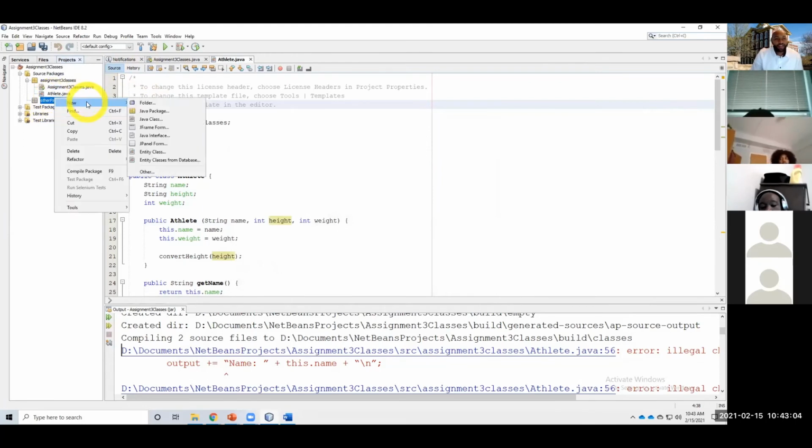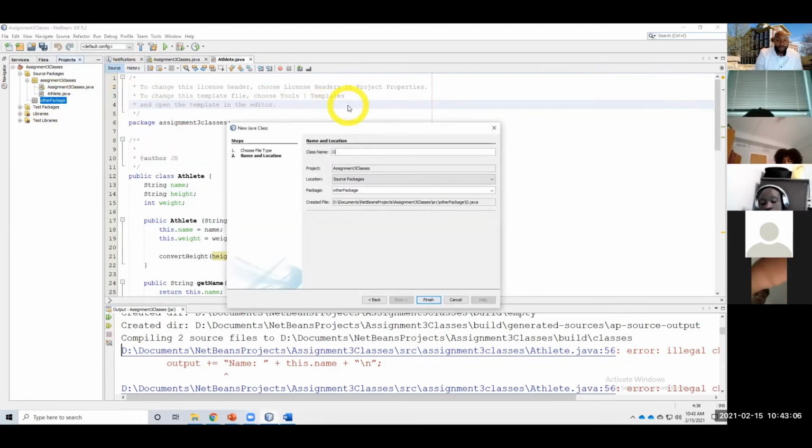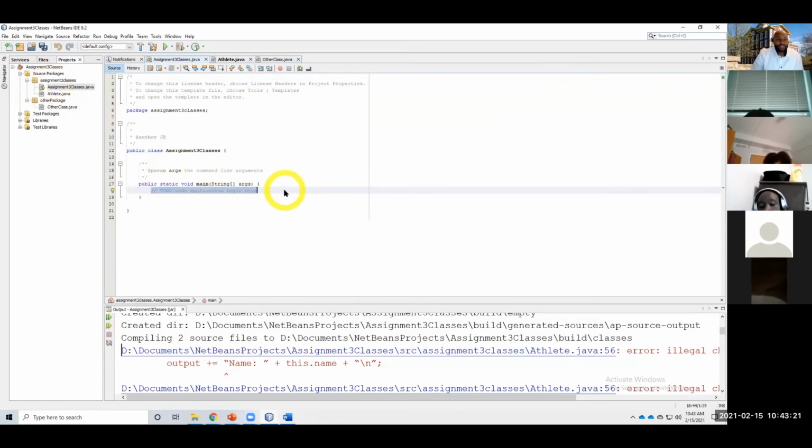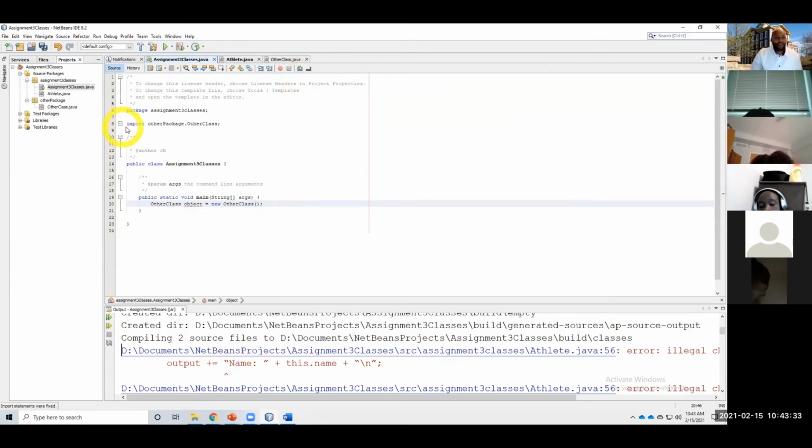And I can have classes over here as well. Other class, right? So this class is public. Since other class is public, from this other package, I can get that class. I can say other class object equals new other class, right? And all I have to do is import this. And you see it imports from other package dot other class. It goes to this other package, all right?